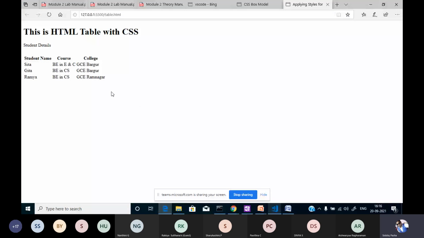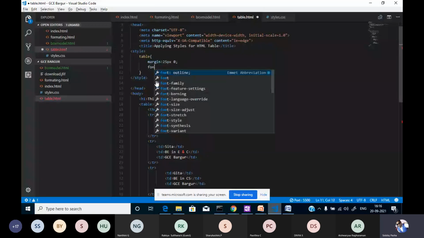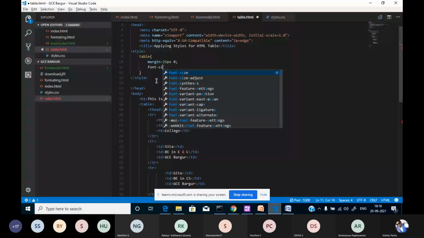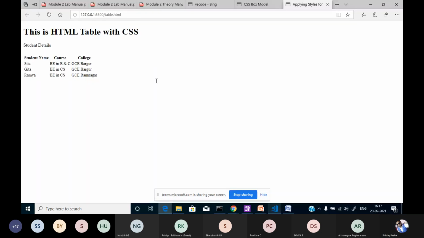Now what I'll do is add some font size as well. Font size is 0.9 em, 0.9 em. The font size is changed now.